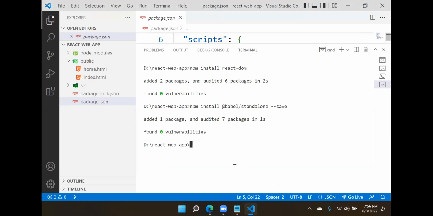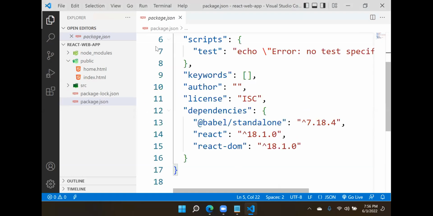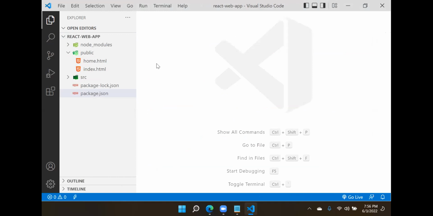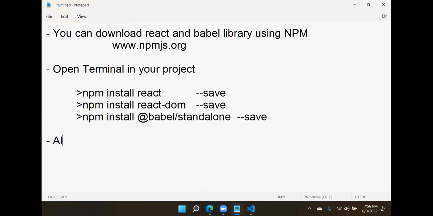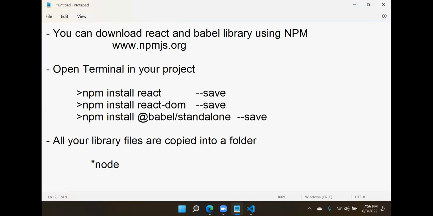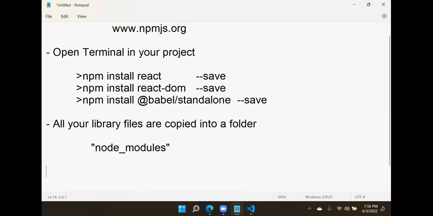Okay, all 3 libraries are ready, which means they are all installed. Now we need to use them in our project. Where are the files present? All the files are present in node modules. That means all your library files are copied into a folder, and it is a very common folder known to every web developer, that is node modules. Every web designer knows about this folder. All the libraries that you download are present inside this node modules.